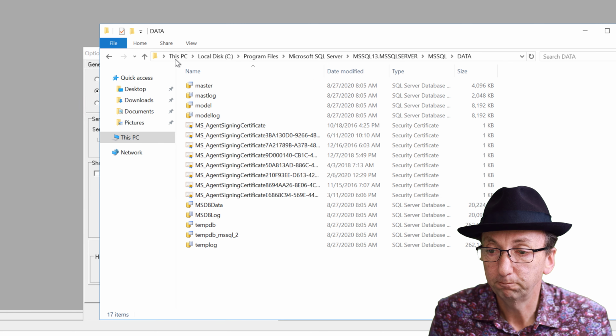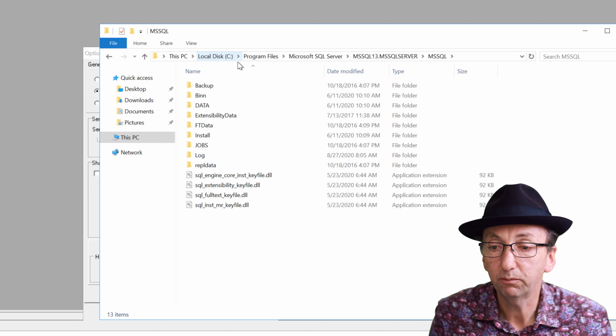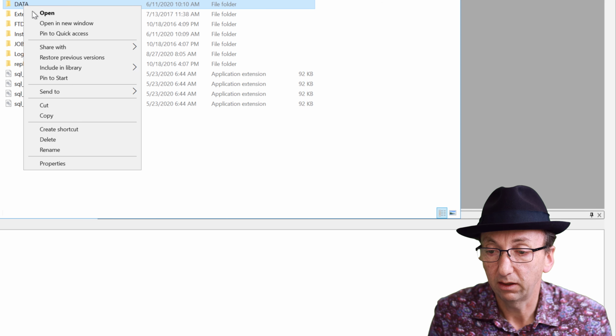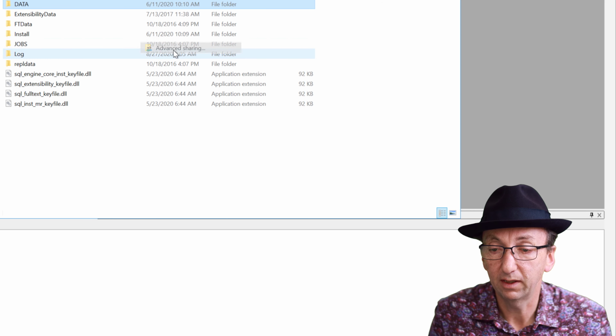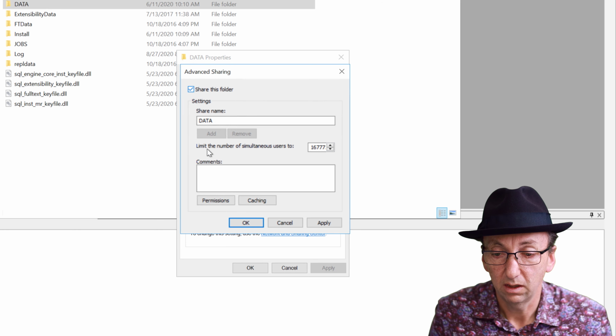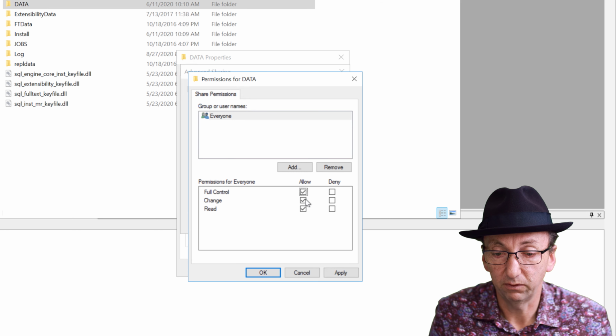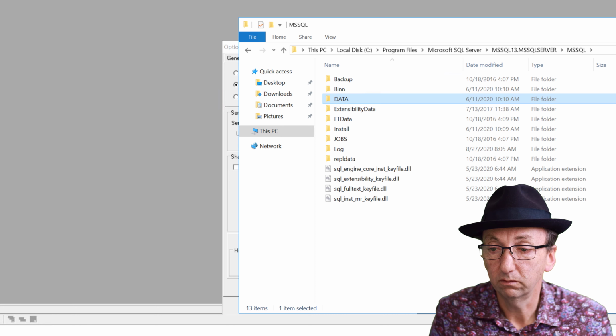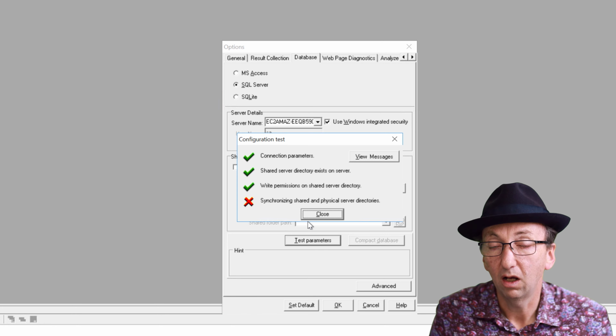And then go up 1. So we're in C, Program Files, Microsoft SQL Server, MS SQL 13, that is for the 2016 version, MS SQL, and you can see this data directory here. If I now go Share, Advanced Sharing, share this folder, and permissions. Let's just make it for everyone to have full control. And now, when I hit test parameters, I've got 3 ticks.